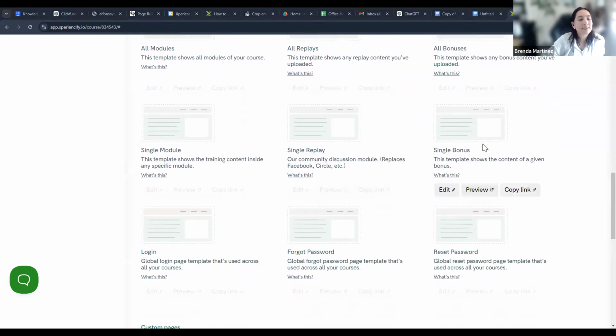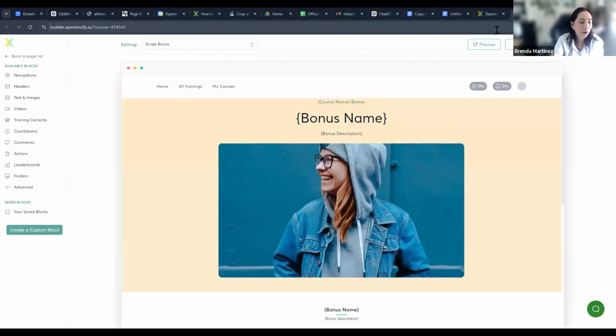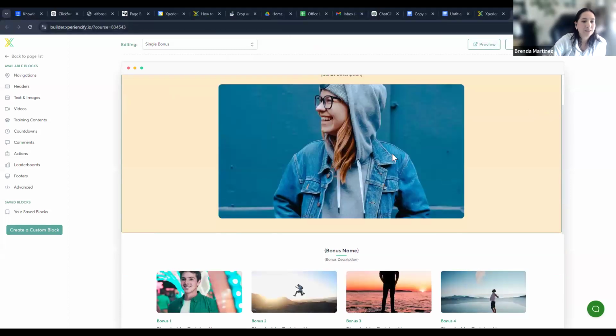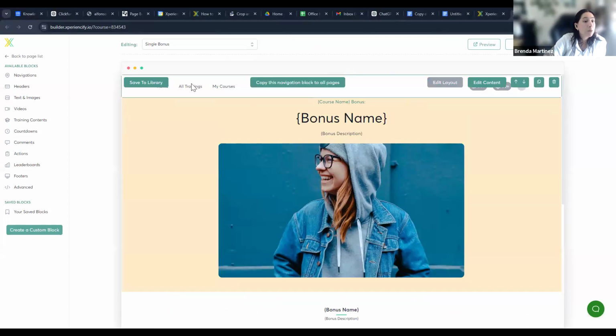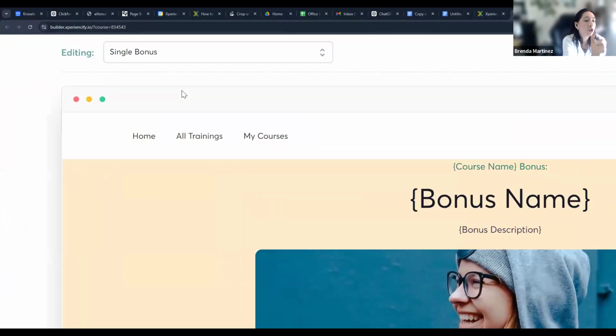And this is the single bonus page. So what happens? When you open the single bonus page, you will see that we have already created a formatting for how the bonus will look. And it's very simple. You can obviously change all of these depending on the bonus that you're going to give. Remember that the top bar, the navigation bar, is super important because you need to include it in your single bonus page so they can go back to their trainings, the homepage, etc.